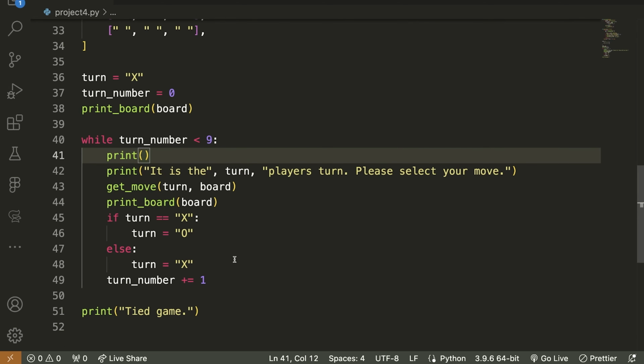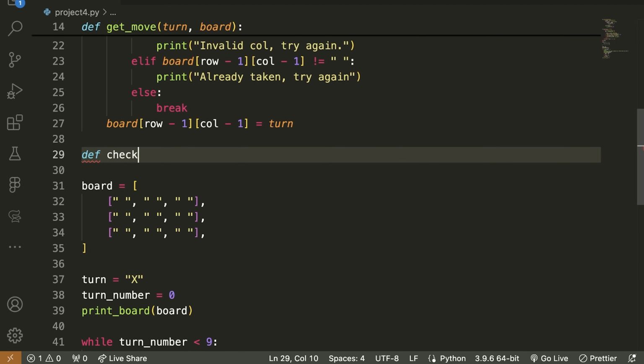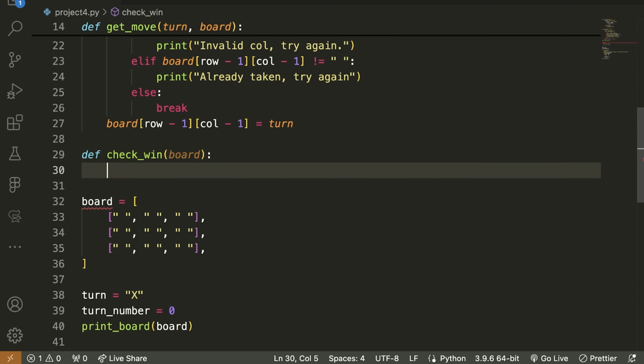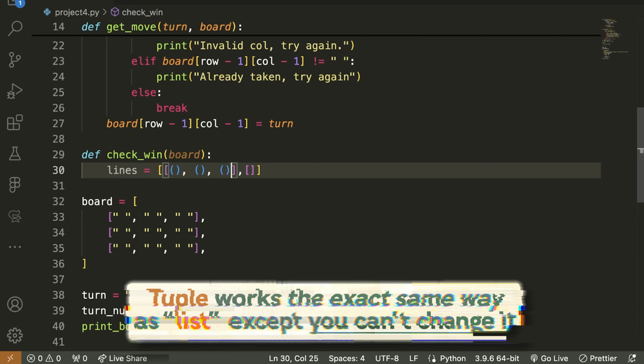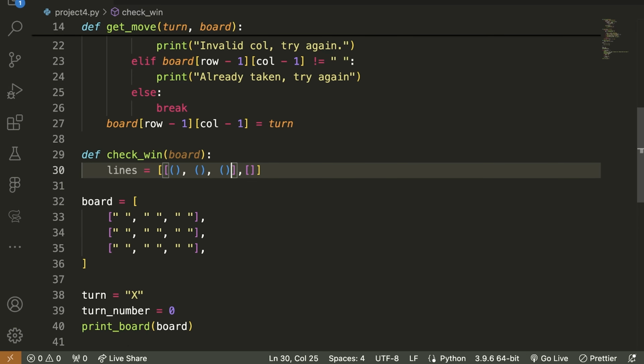So to be able to check who's winning, it's a little bit more complicated. So we're going to write a function here. We're going to say define check_win. Now we need to know the board, so let's take in the board. And what I'm going to do is define all of the lines that we have. So I'm going to make lists of lists, and these lists are going to contain tuples. Now, a tuple is a new type that you haven't seen before. It works pretty much the exact same way as a list, except you can't change it. So once you define it, you can't add a new element to it, delete an element from it, etc.